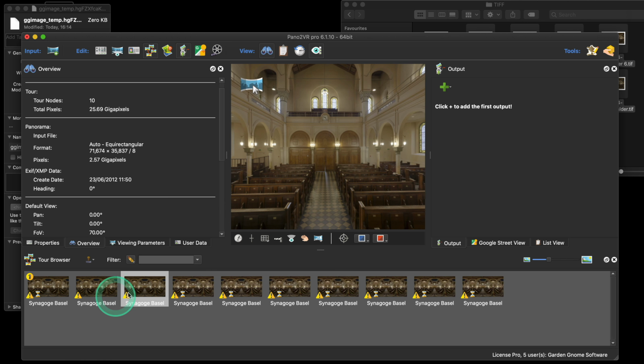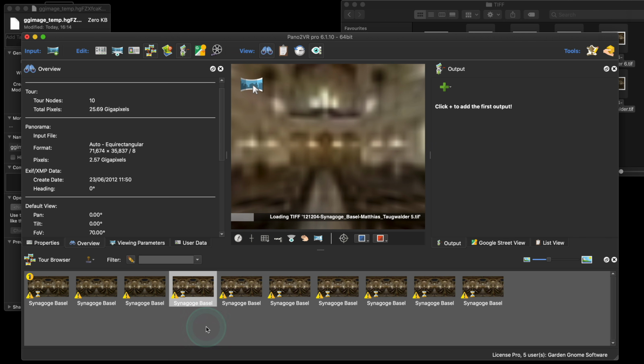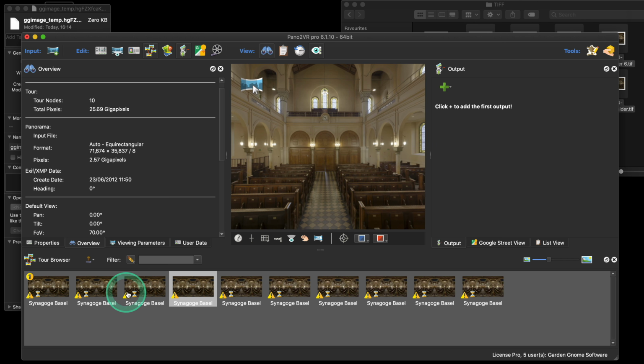But as I say, with those two settings, I'm still at 0 cache. I'm not using any cache because Pano2VR will then load the image it can. Here we go. So I just click on a new one. You can see that it's loading it. And when it's loaded into memory, those two are now off. It's dropped those. So the only one now loaded within Pano2VR's memory is this one.